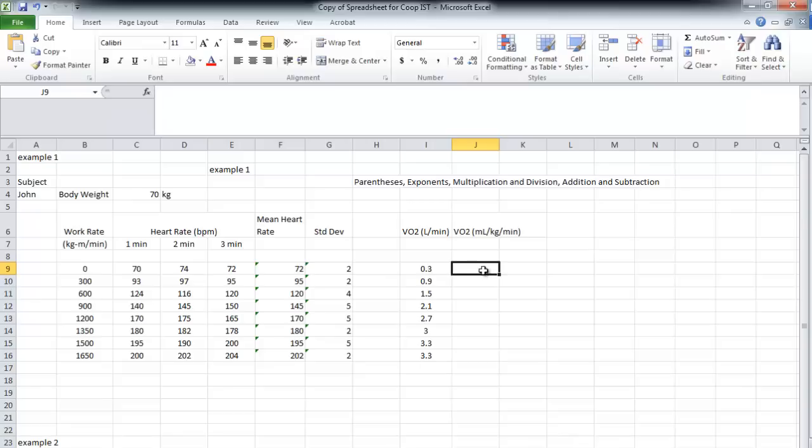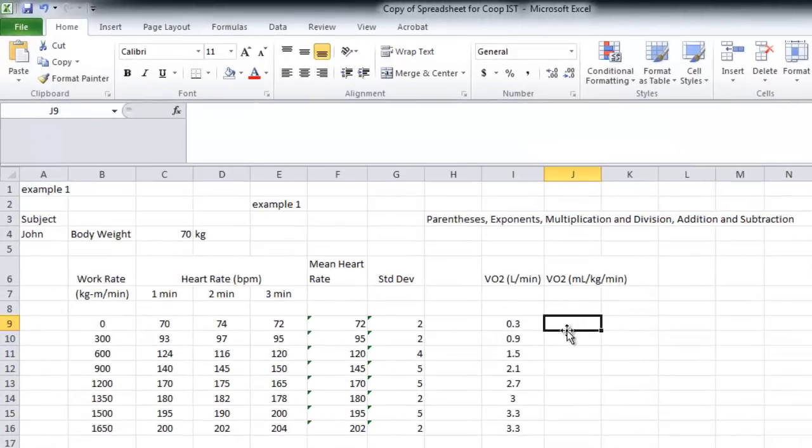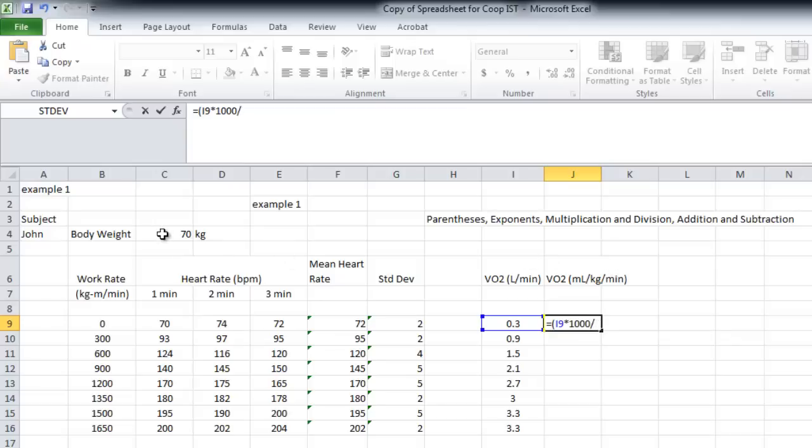We're going to enter a formula here using absolute cell referencing. As you can see, I added this heading, and let's enter the formula. Equal, parentheses, we want this cell, I9, asterisk is multiplication, 1000, and divided by, we want to use the value of John's body weight, which is located in cell C4. And I'm going to close the formula and press enter. And it's calculated the number for us.